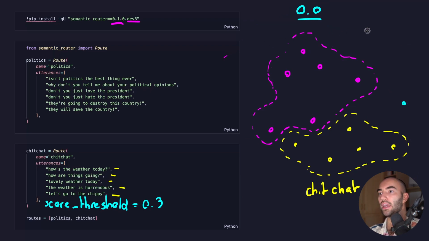And then on the other end of the spectrum, you have 1.0. Again, this will vary by model, by encoder or embedding model, which I'll show you in a moment. But basically, what that would do is say, okay, the only things that are going to match are an exact match of whatever utterances you defined here. So these are the utterances, the exact phrases that have been encoded into vector space.